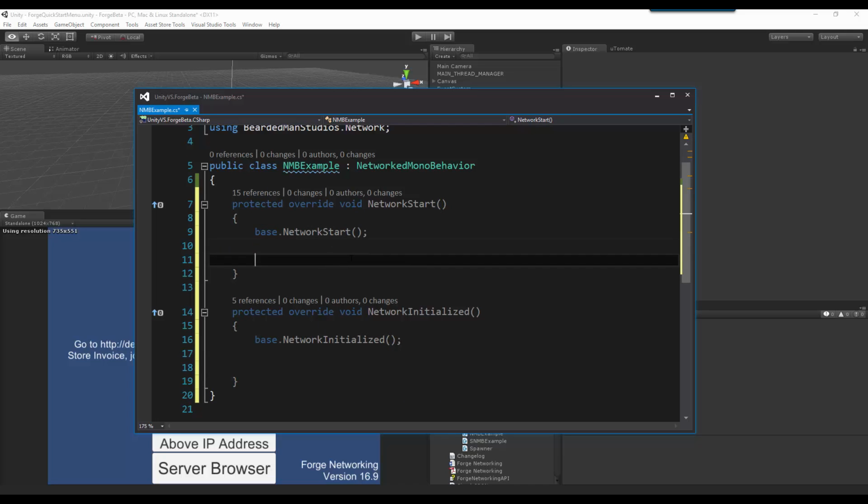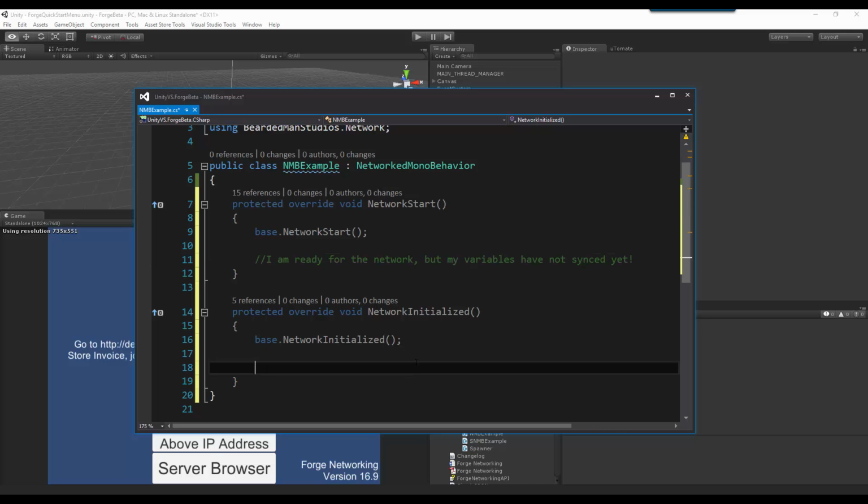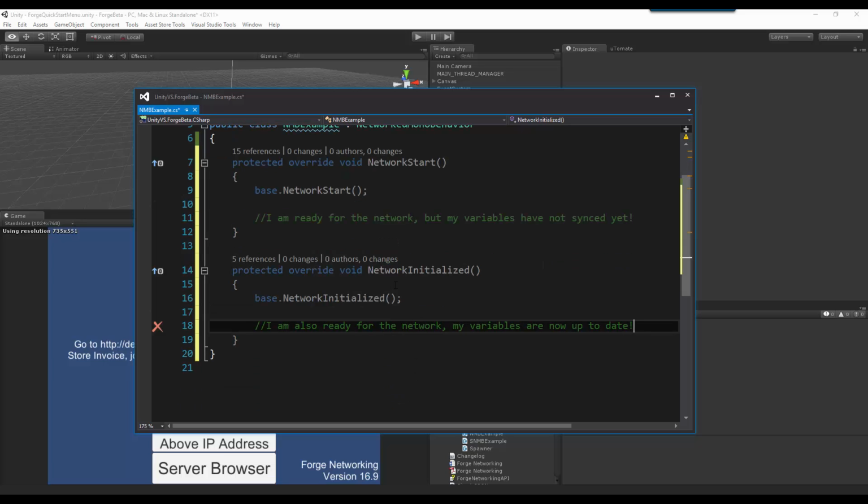NetworkStart is basically saying I am ready for the network, but my variables have not synced yet. And NetworkInitialize is saying I am also ready for the network, or rather my variables are now up to date. So that is the difference between NetworkStart and NetworkInitialize.